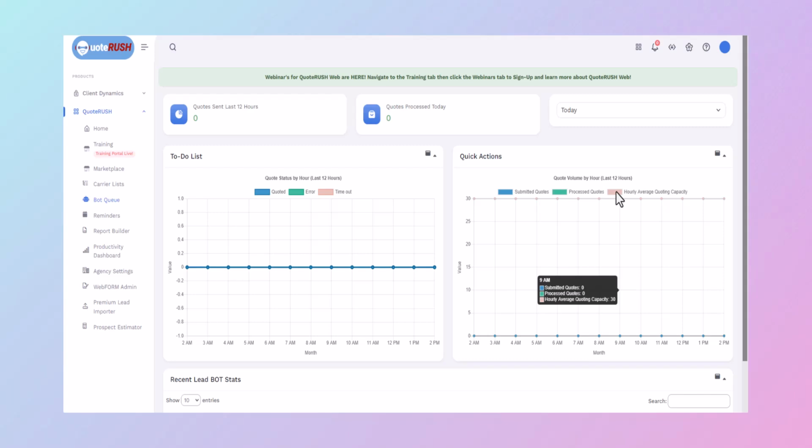So if you come in here and see that your bots are running a little slow, you would like the process sped up a little faster, you can absolutely achieve that by adding additional virtual bots to your system. That's really all I'll go over with as far as the bot queue goes.